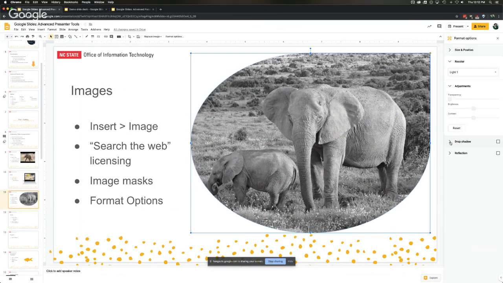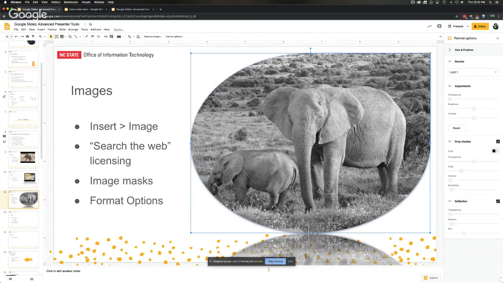More interesting, they've added drop shadow and reflection as well. So we can add a drop shadow or an image reflection on any image that we have by going to that format options. So there's a lot of stuff that's hiding down in there that if you didn't know where to go and drill and look for it, you wouldn't be able to find it.